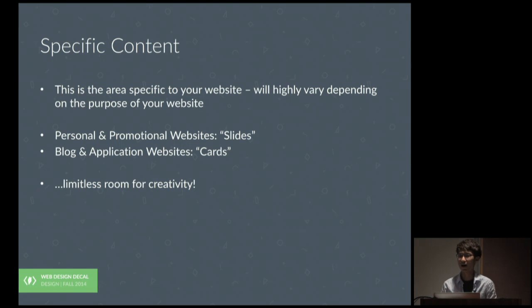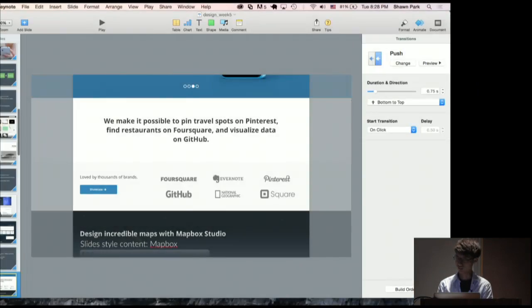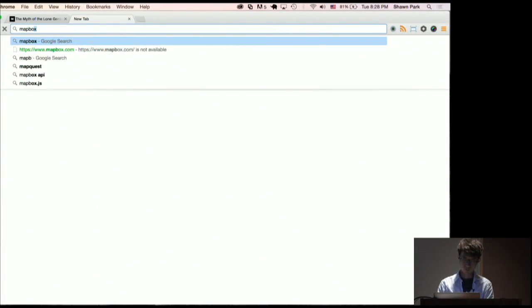After you worry about all the navigation and the skeleton frame, then you can worry about the specific content for your website. There are many approaches that you can take, depending on what kind of website it is. For personal and promotional websites, people usually use a slides layout. For applications, they use this thing called Cards UI. Here's an example of a slides style layout. It's called Mapbox. I'm going to show you the actual website, mapbox.com.